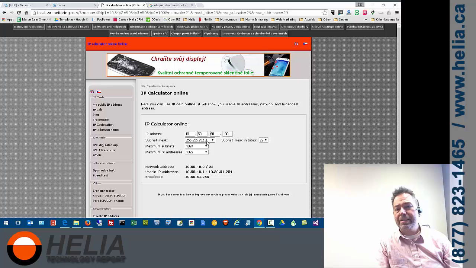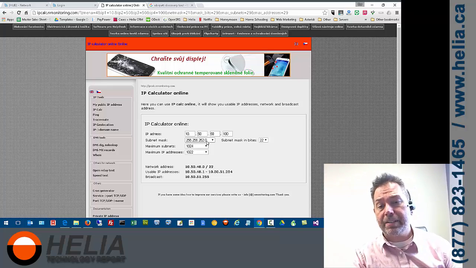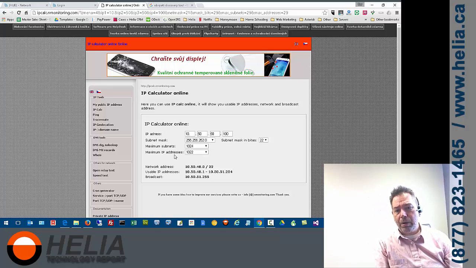255.255.252.0. And what this means is, instead of our network being limited to 256 devices, we're up to 1,024 devices. Well, strictly speaking, 1,022 devices. And so what we can see here is the usable IP range is 10.50.48.1 all the way to 10.50.51.254.